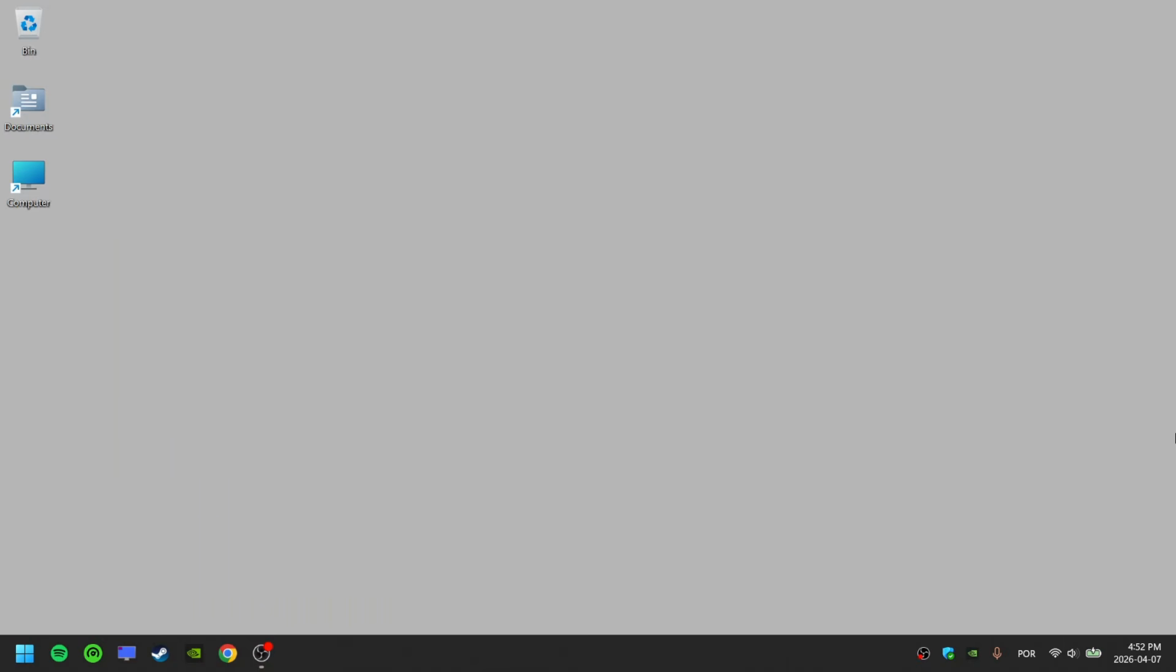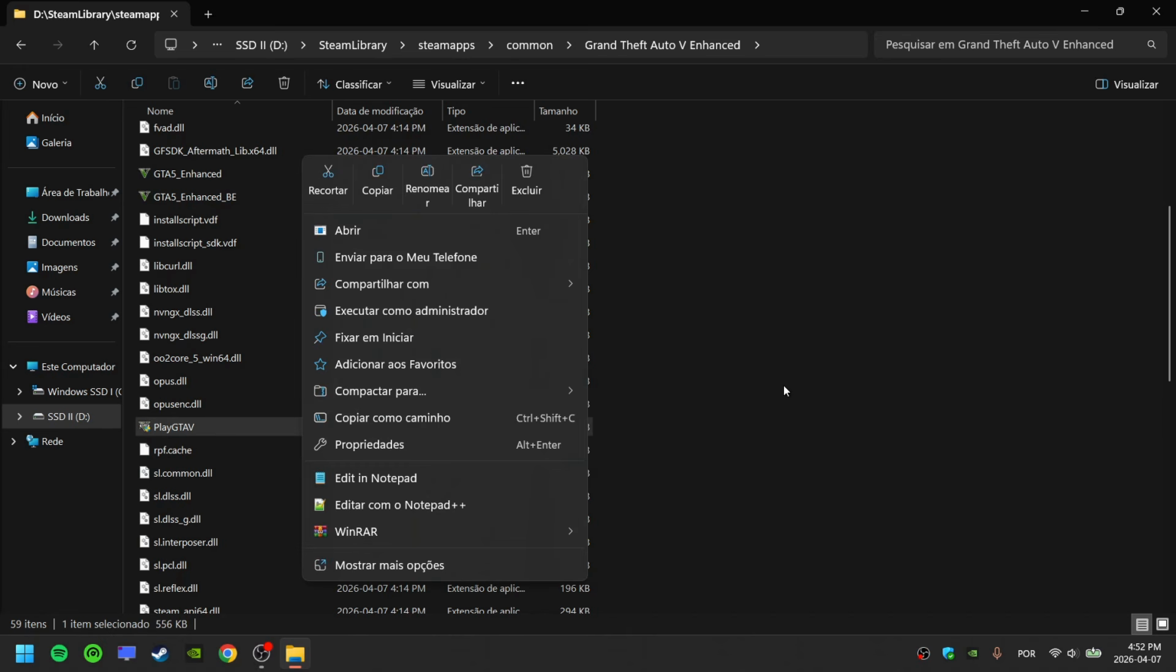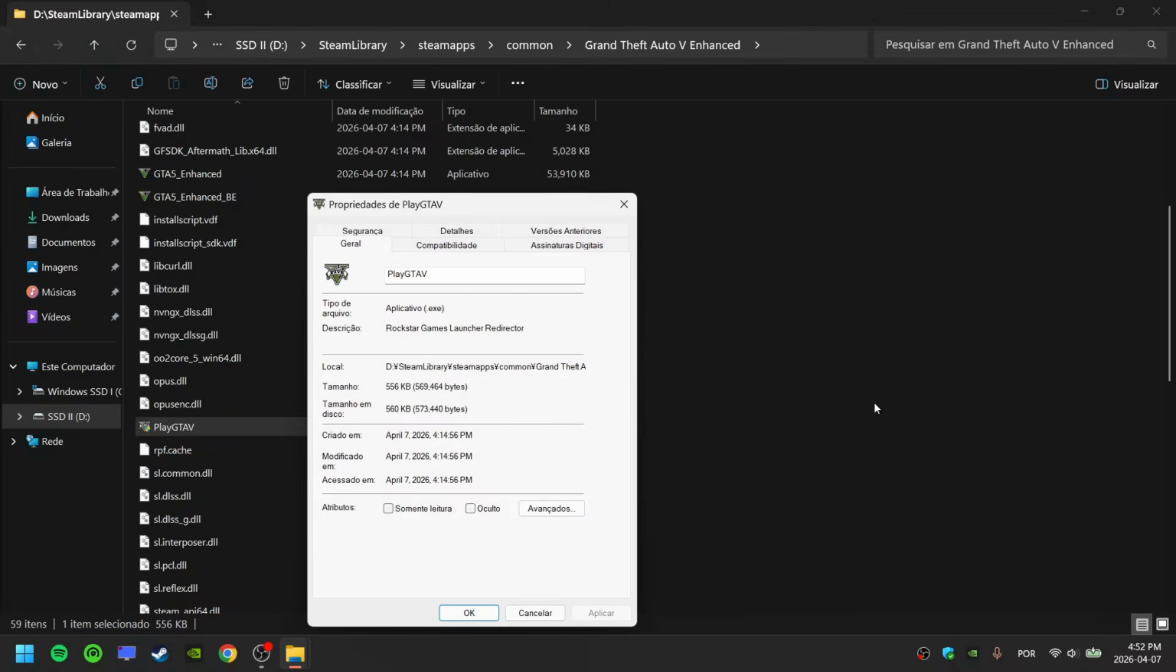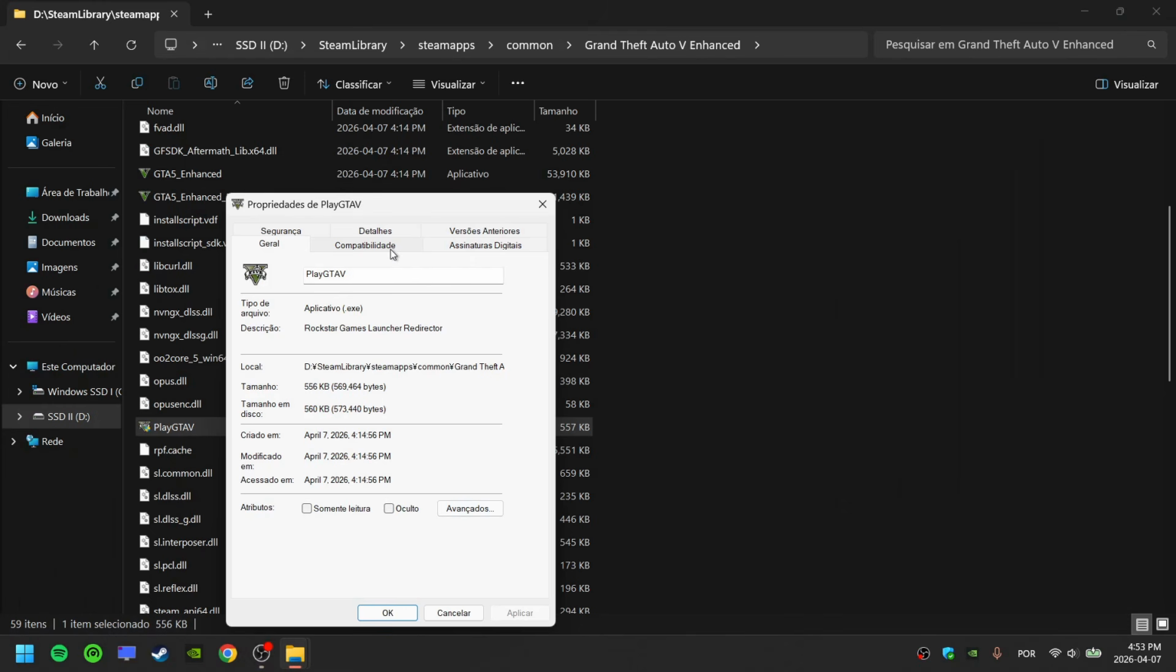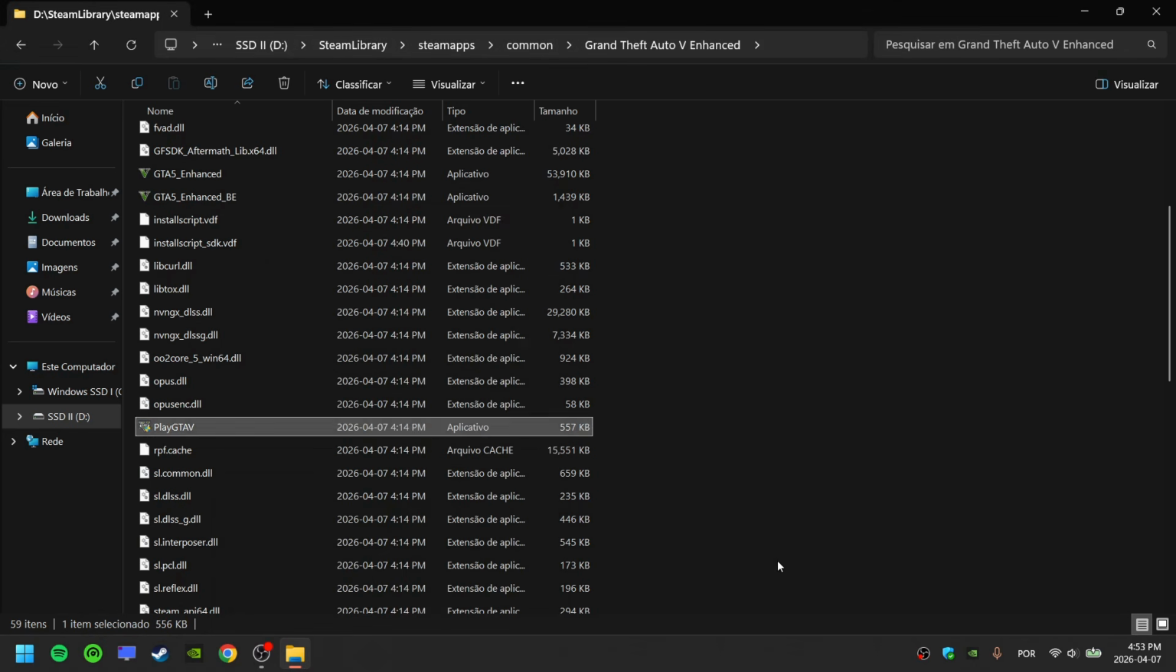Go to the game folder. Scroll down. Select PlayGTAV. Right-click it. Click on Properties. Click on Compatibility. Check the option to disable full screen optimizations and check the option to run this program as administrator. Click on Apply and click on OK.